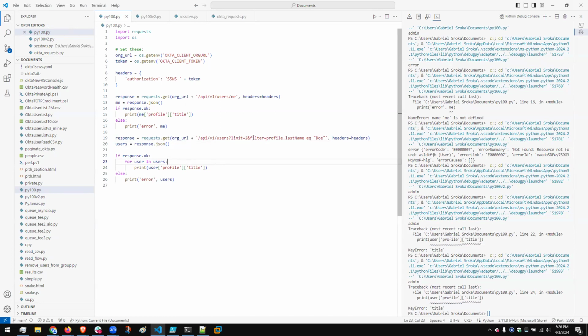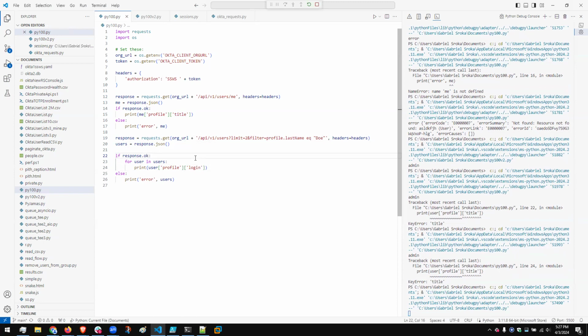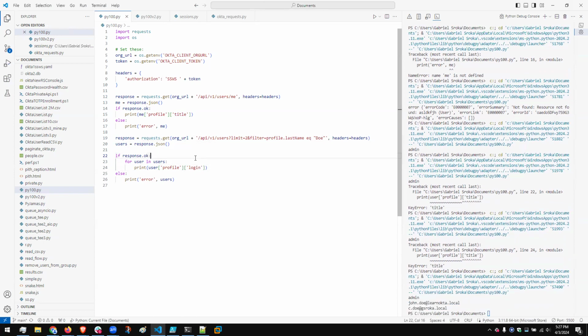everyone users limit equals 2, filter equals, we'll call that last name equals do. Because some of your users may not have titles, you're going to get a key error if the title is null, because the Okta API will omit the value in the response. So you'll need to use .get instead of grabbing the index directly. You're probably right. I'm just going to go for login, because login, there we go. That was probably it, because of the change to login, fix it.